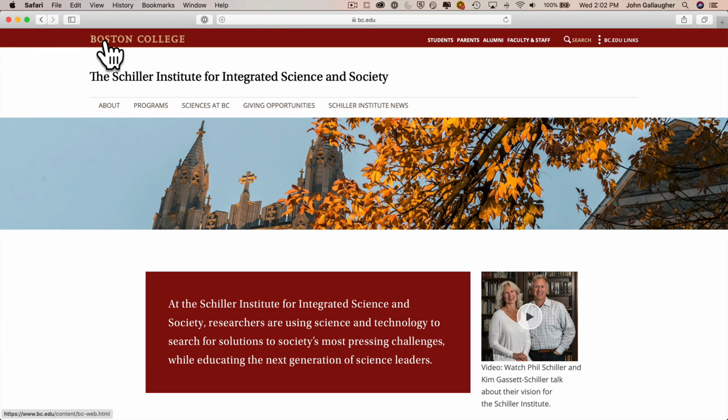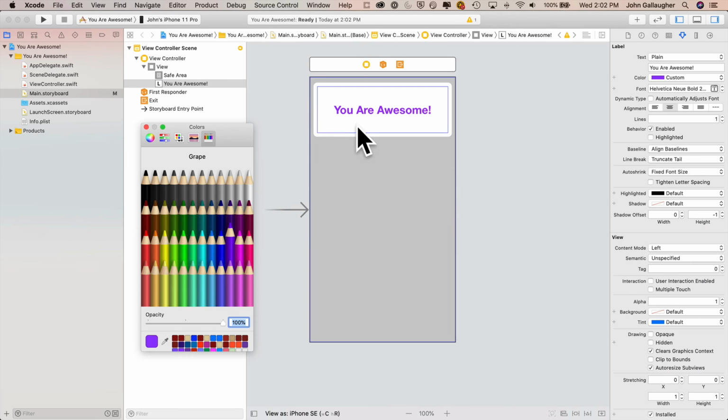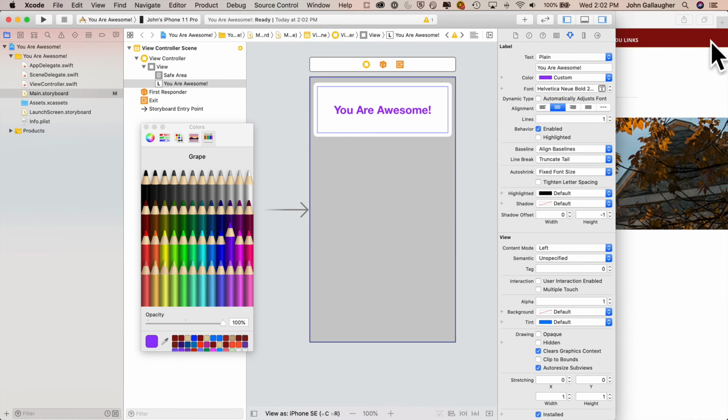But the main reason I'm on this webpage is because it's got the official Boston College maroon. So what I'm going to do is, back in Xcode, now that I've got this showing in another window, I'm just going to slide this out with my webpage behind it. I'm going to click on the Eyedropper tool. I'm going to go over until I've highlighted Boston College maroon.